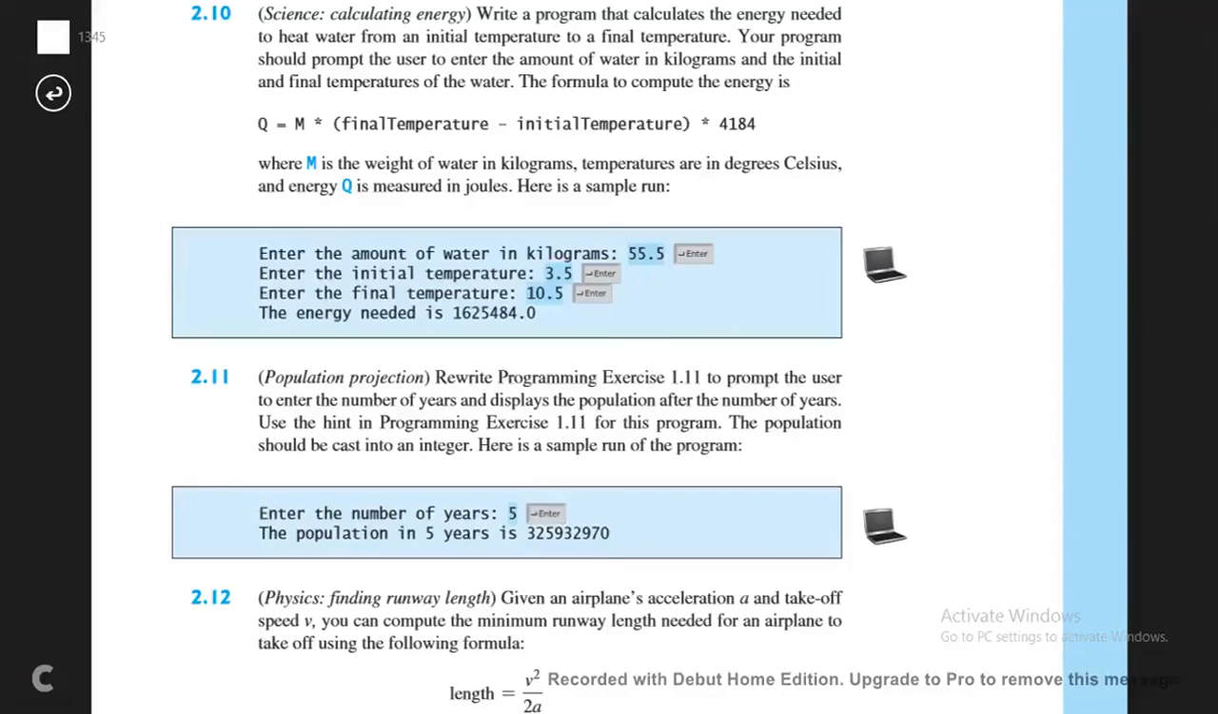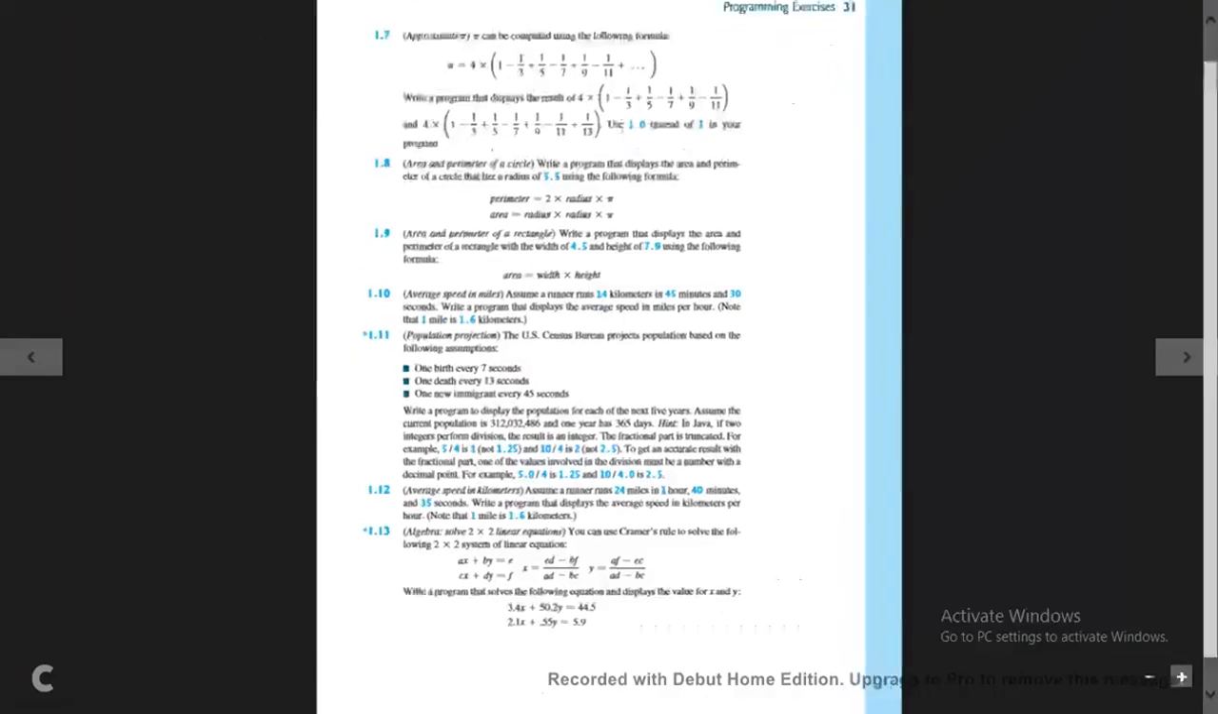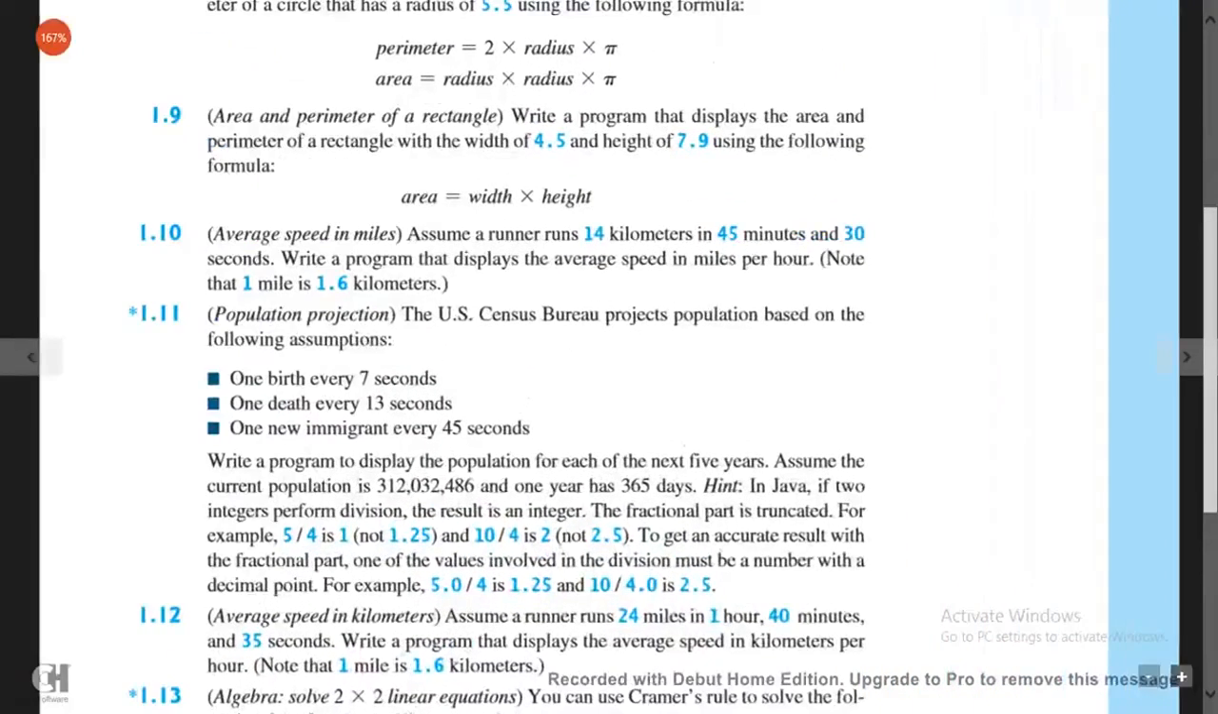If you haven't checked out my video on exercise 1.11, I strongly suggest you do. However, I am going to take a look at it. It's on page 54, as you can see.